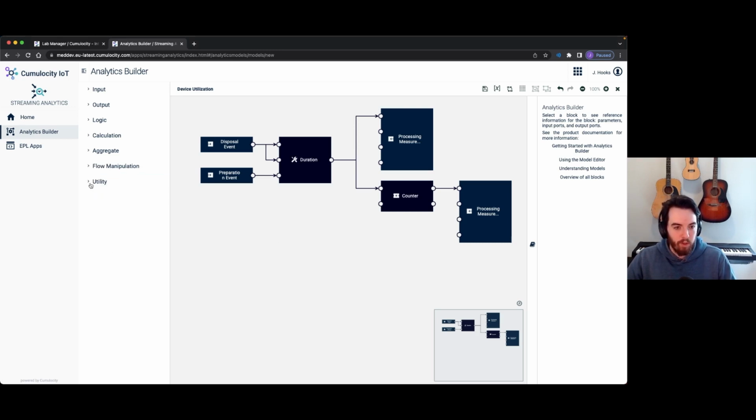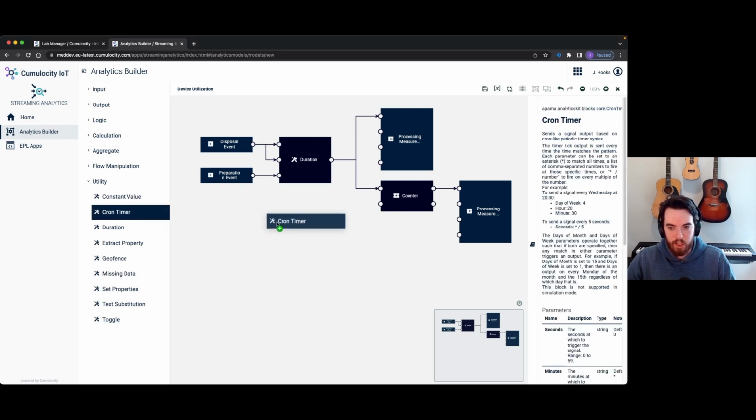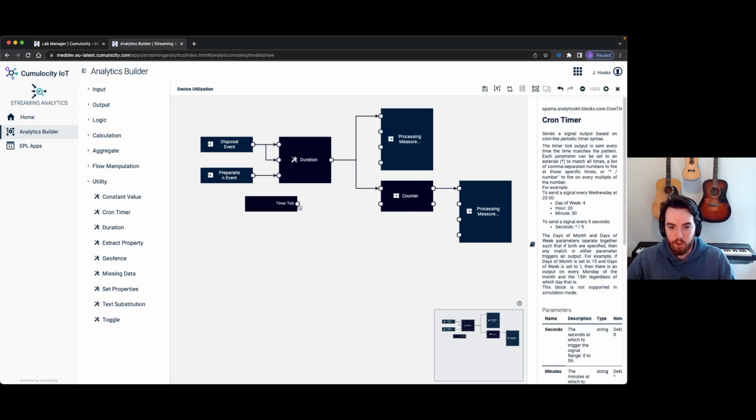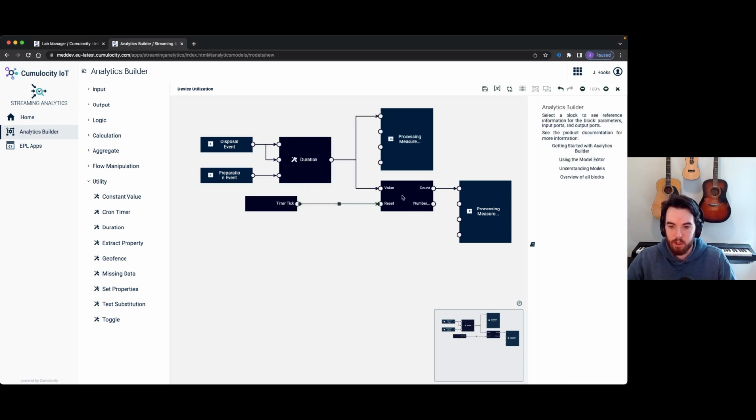So to start with, let's throw in a cron timer, because having the count tick up constantly day after day doesn't really help if I want to know the daily value. This cron timer will trigger something to happen at any time that it's set for. In this case, I'm going to say at the beginning of the day, every day, I'm going to actually reset this counter. So this counter will peak at the end of the day to let me know how often this has happened.